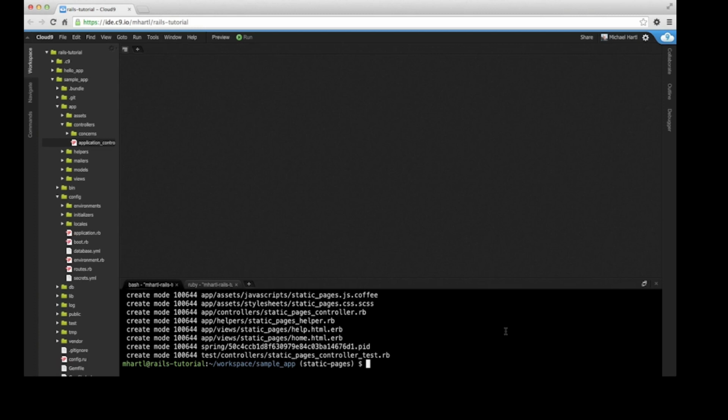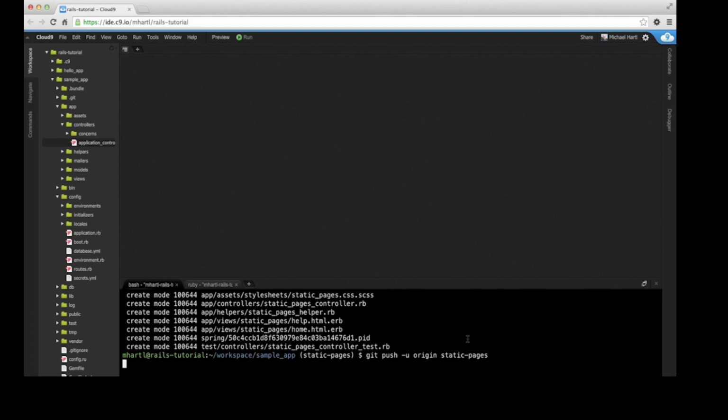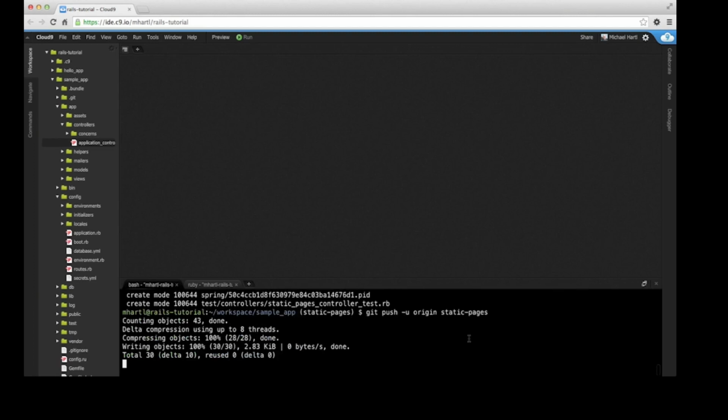And now one of the things I really like to do at this point is to push up the branch. This way, if anything goes horribly wrong, I have a remote backup. The way to do that is to git push with the -u. This is the same -u called upstream, set upstream, that we used when we first pushed the repository up to Bitbucket. And Bitbucket is the origin. Remember we did git remote add origin, so origin is Bitbucket. And then the name of the branch that we want on the remote repository.